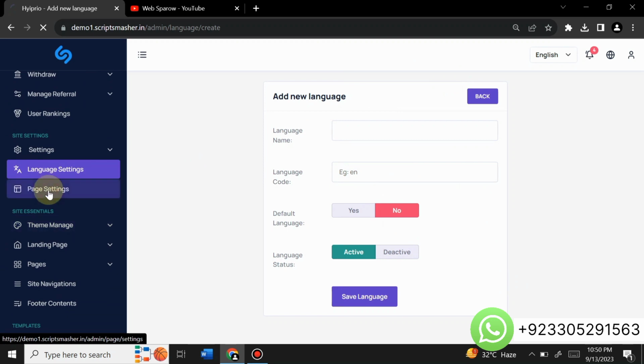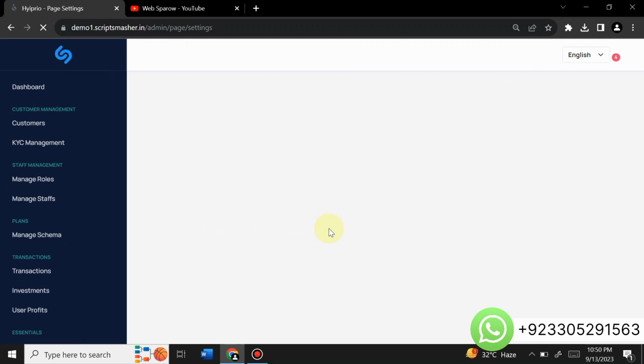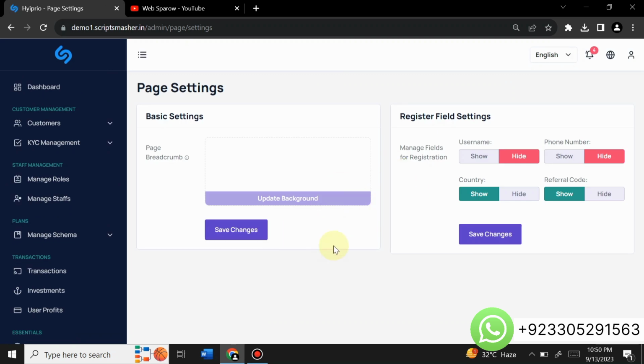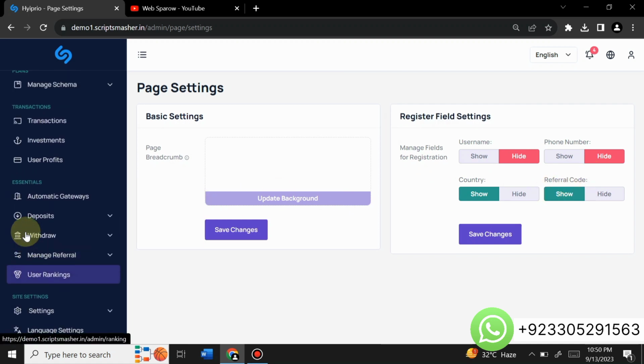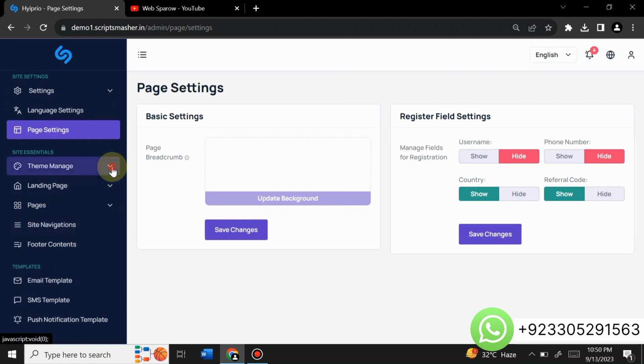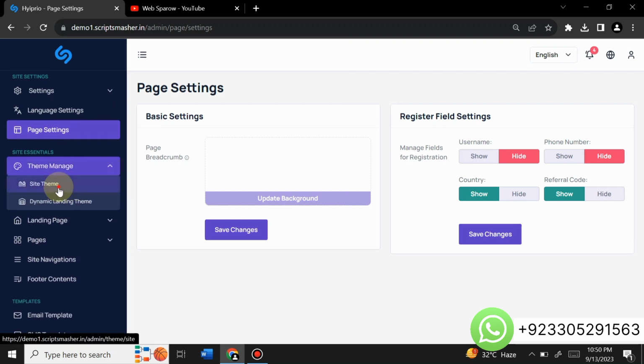So these are page settings, and let's go to our page settings and see what these settings are. Basically here you can see the basic settings. You can update the background of the home page. You can hide different details, and the registration field settings. You can do it from here. So these are the page settings.